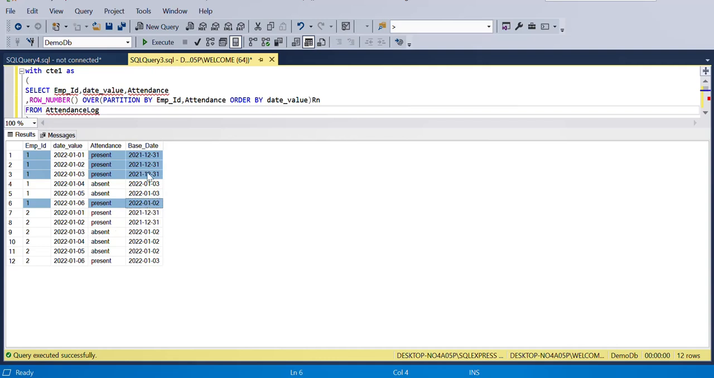Now, how is it useful? So for that, let us write the final part of the query, which is the last step. And in this, we are going to use this base date. So if you consider this base date for each employee ID, and if you try to find out minimum of date value in this new window, so this should come as minimum value, this should come as maximum value, right? So let us implement this one.